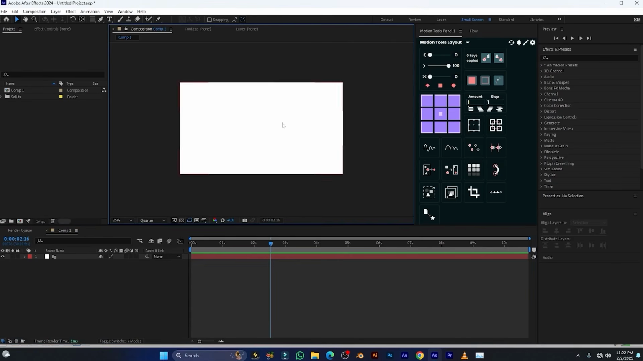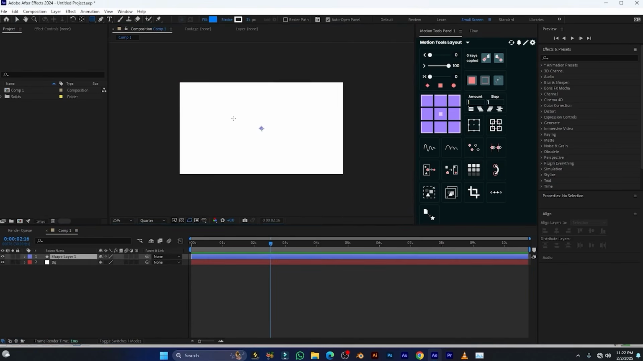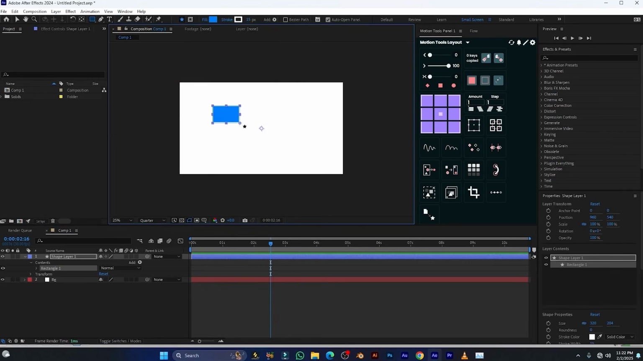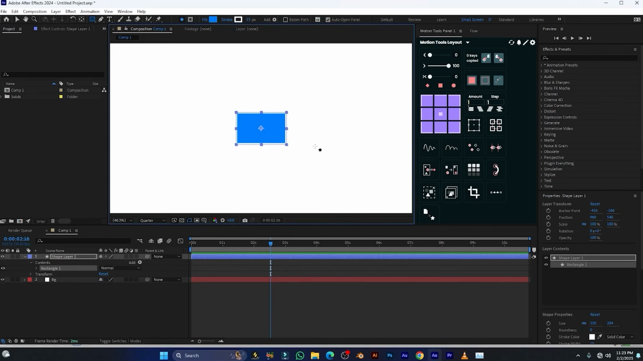So how to use this motion tool? Let's go to Shape, and first I will create a little bit of shape. Press Ctrl Alt Home and press Ctrl Home to set this at the beginning. The first option in the motion tool, here you can see this slider. So how to use this slider?